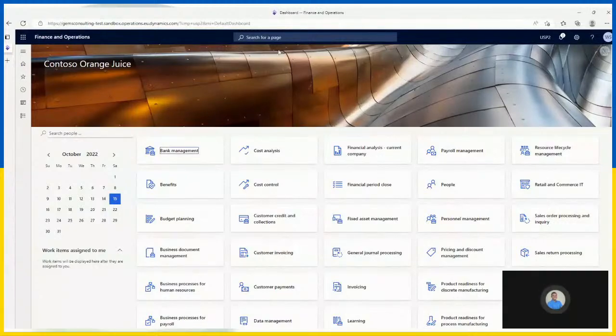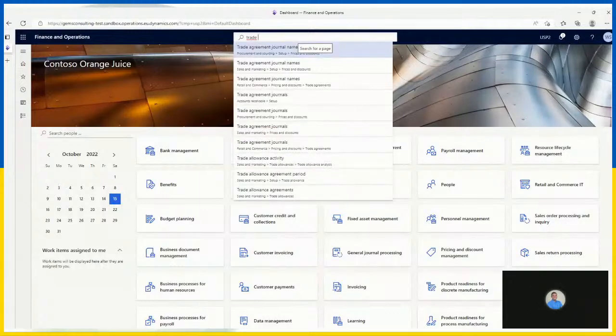Okay. So here, during the first class, we spoke about this search bar here where we can easily search for a page on the system. So here, instead of going through the modules, I'll search for trade agreements here. Then I'll type trade. The system is able to suggest where I can define my trade agreement in the system. So we can create our trade agreement from procurement and sourcing, from sales and marketing, or from retail and commerce. So here I click on trade agreement journal, click on this.